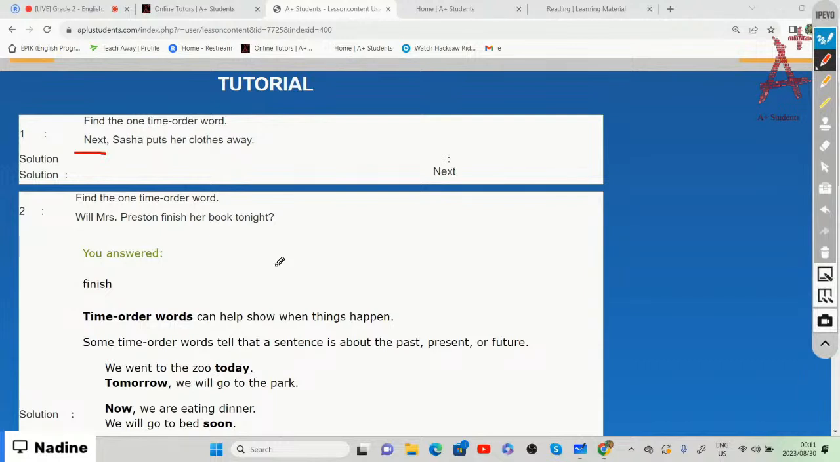So we need to find one time order word within the next sentence. Will Mrs. Preston finish her book tonight? Right? So that means that tonight is our time order word. When? Night.